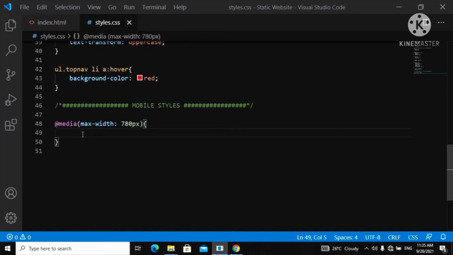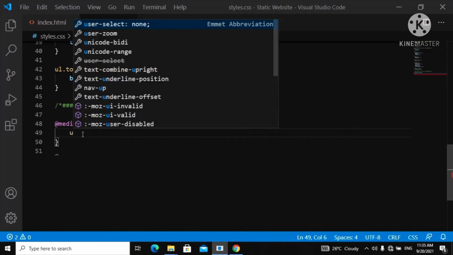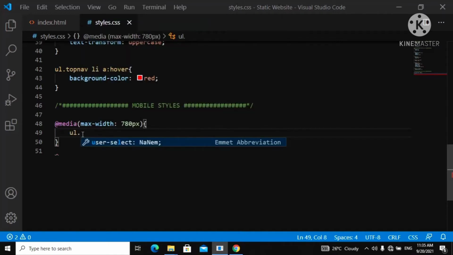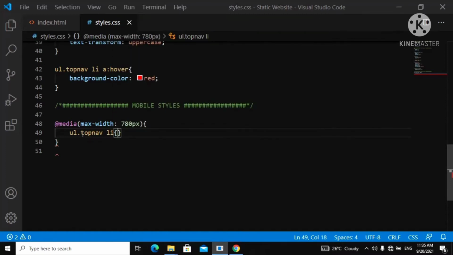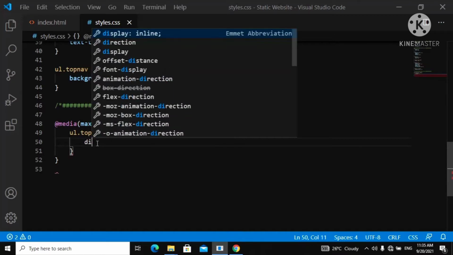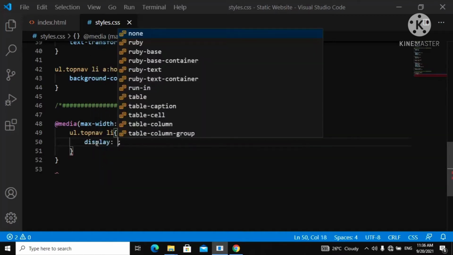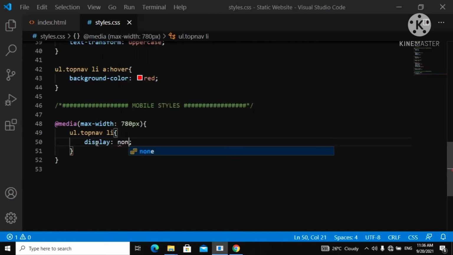Now inside this media query, at a max width of 780 pixels, we want to hide our list items. So we say ul.topNav, which is a class, and then li. We are just doing the basic list items here. We are going to hide the list item. To hide this, you simply do a display of none.